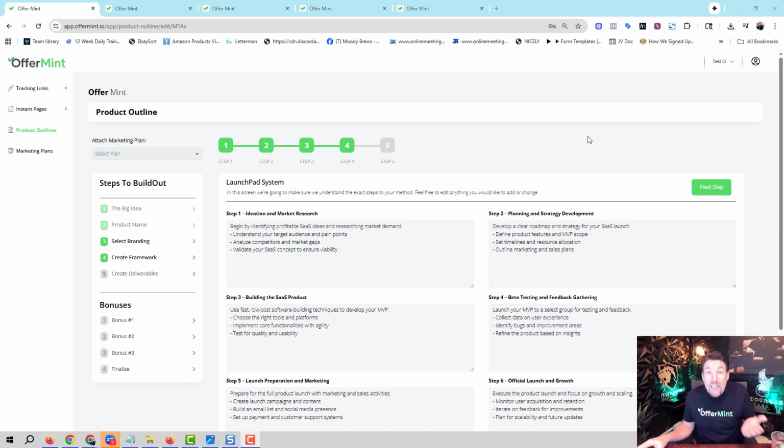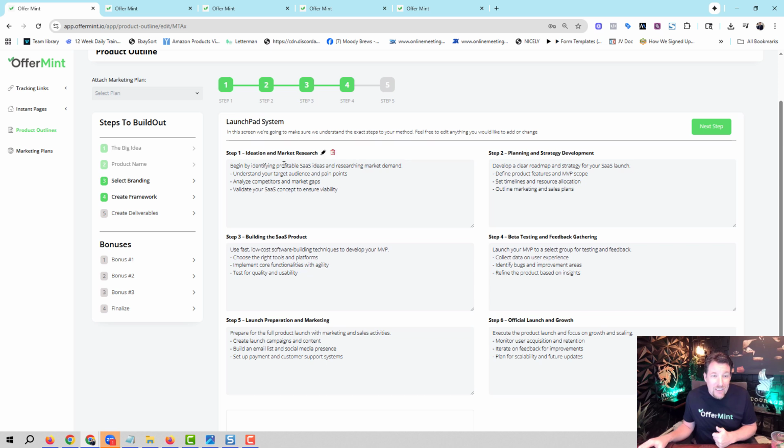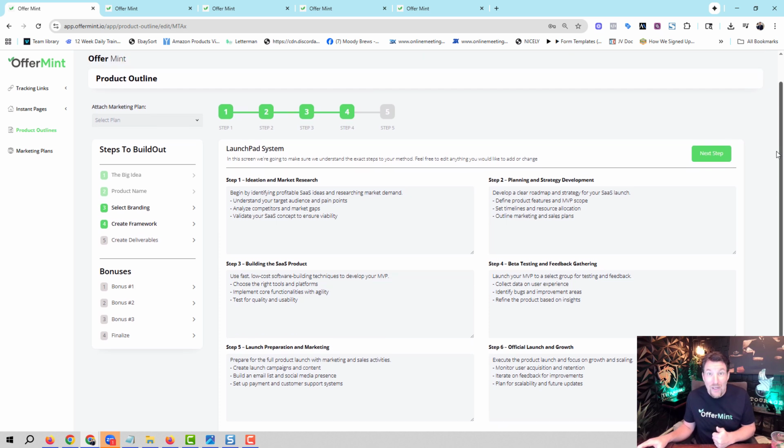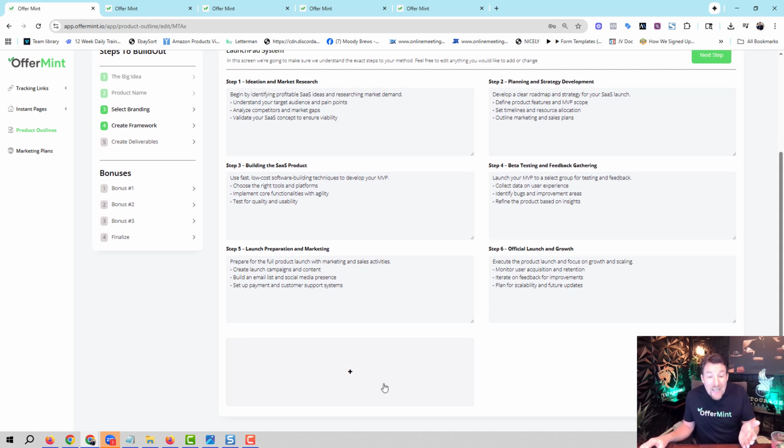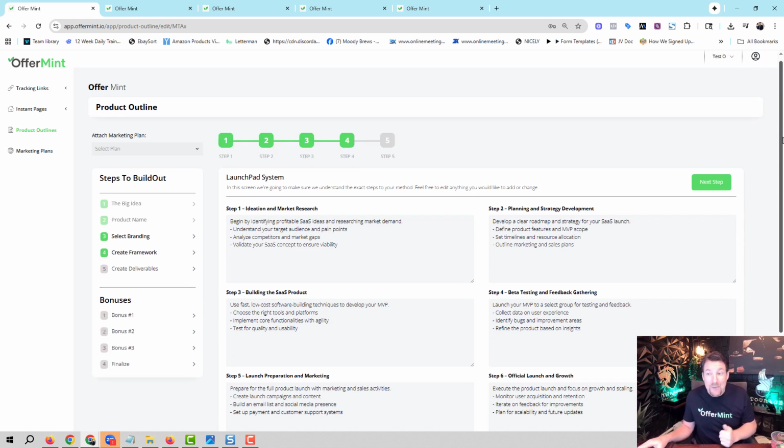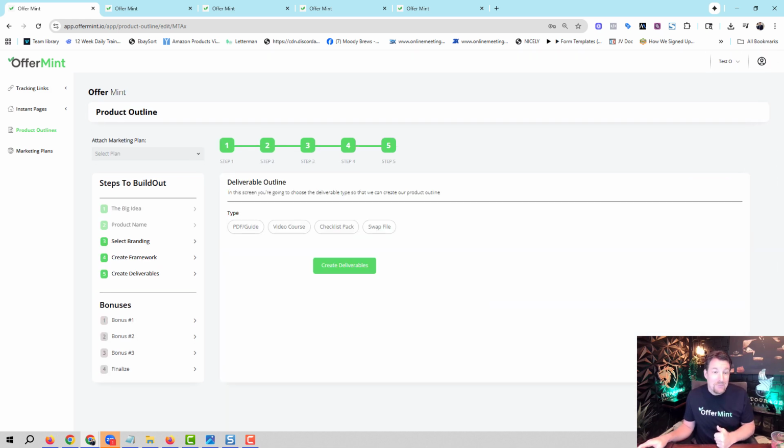create the framework. It's already gone through and figured out all your framework for you, right? So step number 1 is ideation and market research. And look, it's gone through and it's bulleted everything, and I can go and add more bullets if I want to. I can remove anything I don't like. Step number 2 is planning and strategy development. Step number 3 is building the SaaS product. Step number 4 is beta testing and feedback gathering. Step number 5 is launch preparation and marketing. And step number 6 is official launch and growth. Pretty awesome, right? And like I said, I can come over here and I can actually add more steps to this, right? But I'm happy with this. So I'm gonna go ahead and click on next step.